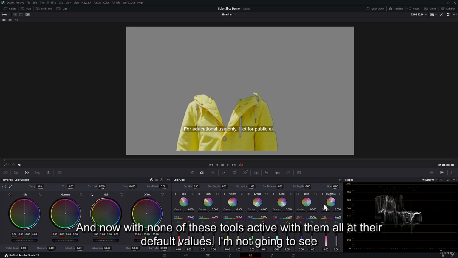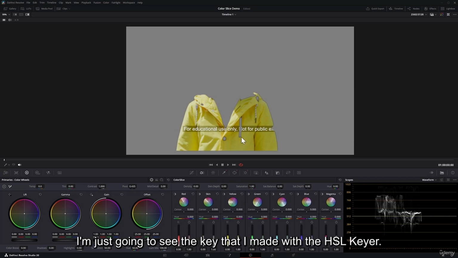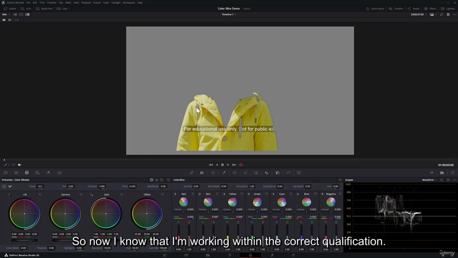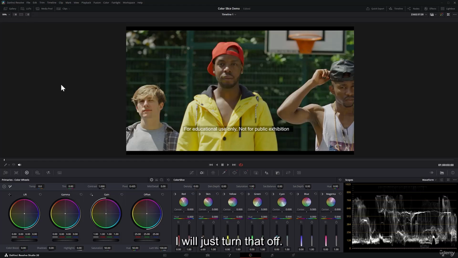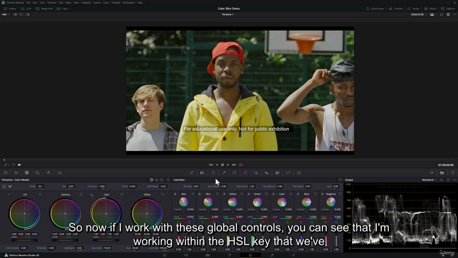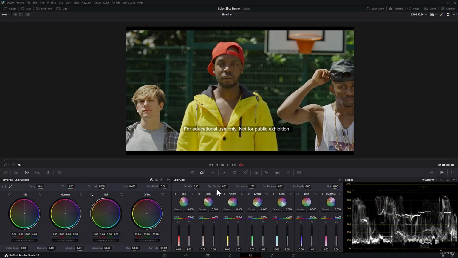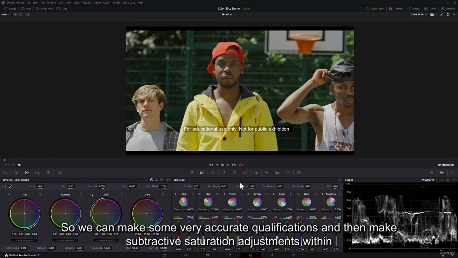And now with none of these tools active, with them all at their default values, I'm not going to see any of those pre-made keys. I'm just going to see the key that I made with the HSL key. And we're going to use the global controls at the top of the window here. So now I know that I'm working within the correct qualification. I will just turn that off. So now, if I work with these global controls, you can see that I'm working within the HSL key that we've made. So I don't need to rely on these pre-made qualifications down here. And this will also respect the power windows as well. So we can make some very accurate qualifications and then make subtractive saturation adjustments within them.